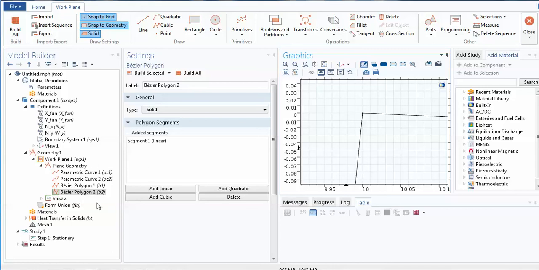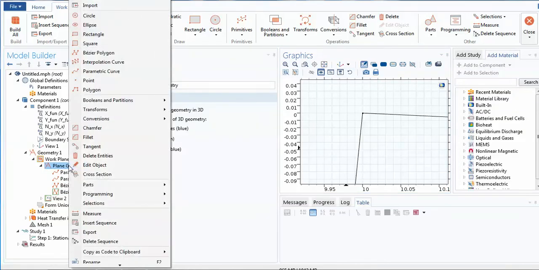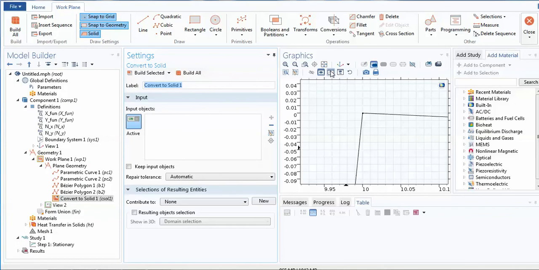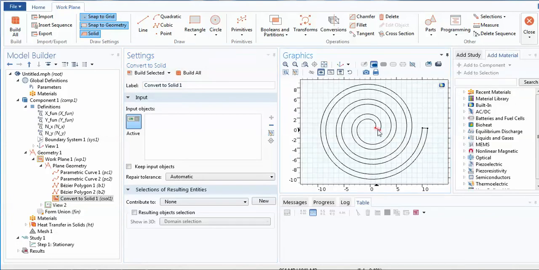Anyways, the next thing is that I wish to extrude this geometry and make it a 3-dimensional geometry. So firstly, what should I do? I go here and use the transformation, or you can say the conversion, convert to solid. When I use this option, I wish to convert all 4 things into a solid. So I'll build it. So you can see that this has now been converted to the solid.